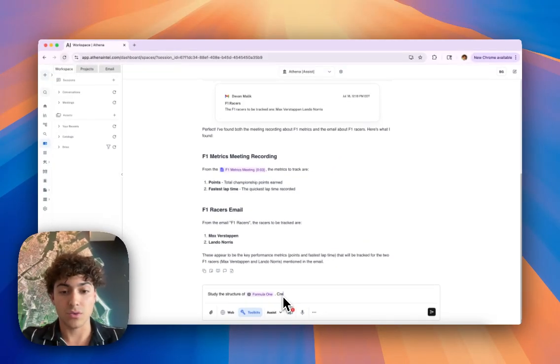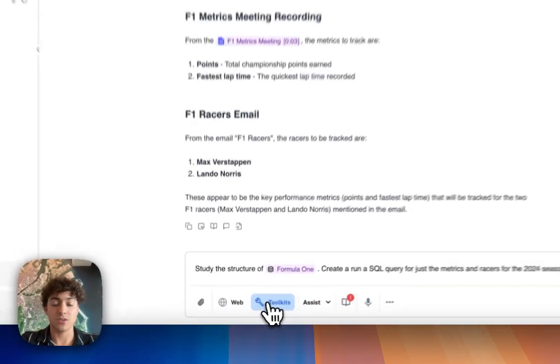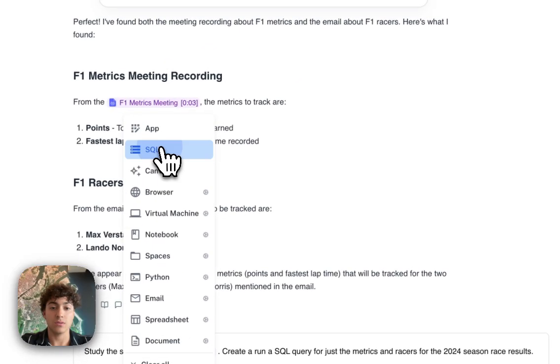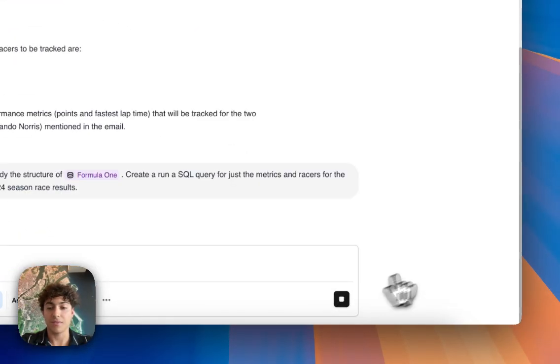And I'll tell it to create and run a SQL query for just the metrics and racers for the 2024 season race results. I'll make sure to enable the SQL toolkit and give that to the agent.